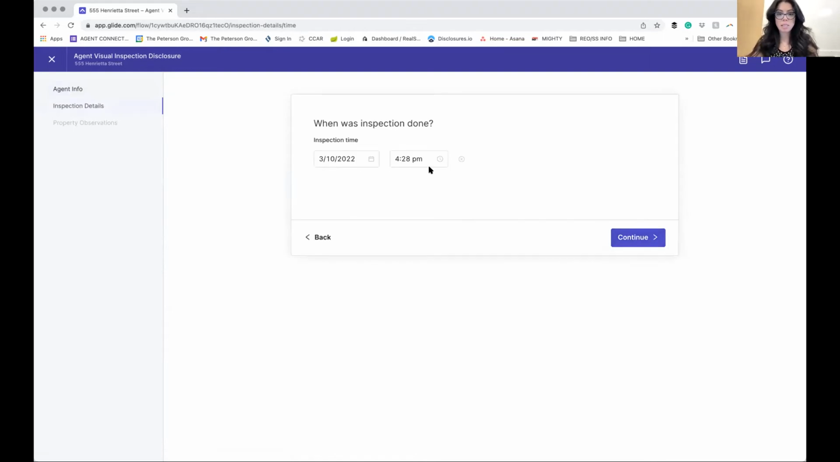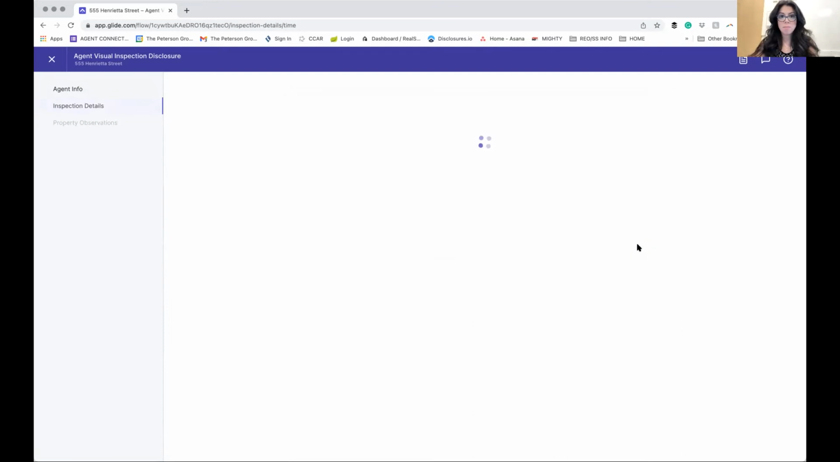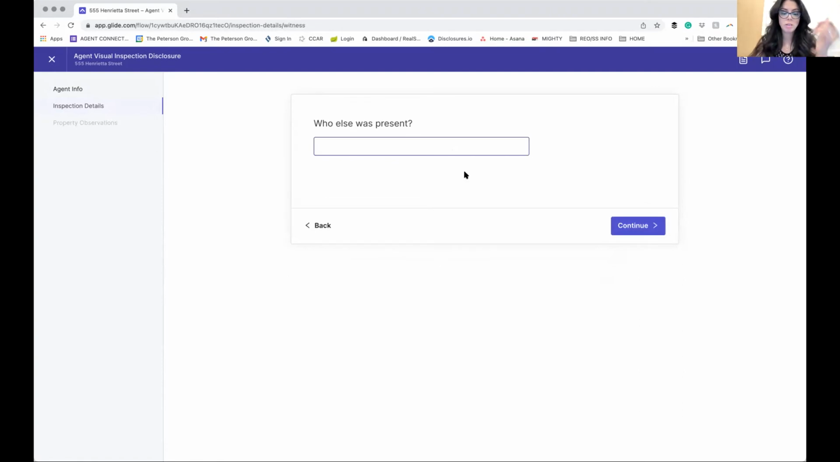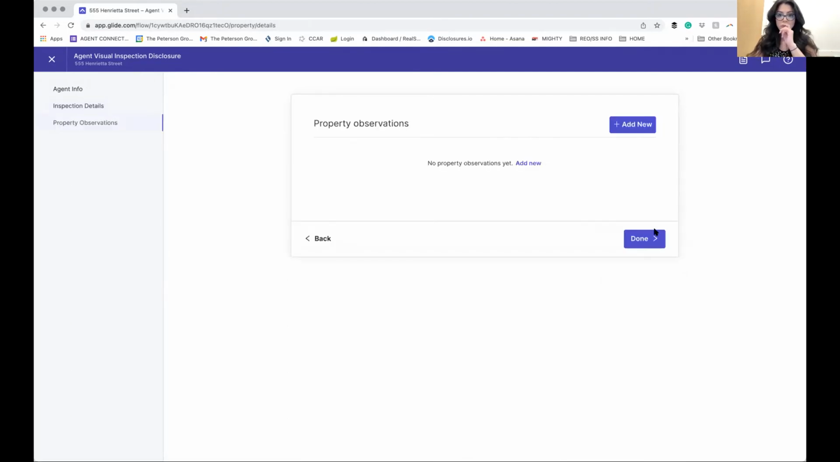As you can see, it's now asking me what's the date, that's the time. It automatically populates this information here because I've allowed Glide to have access to my location. You don't have to, you can pop that in. For the sake of the exercise, we're going to say not applicable because there's no one else around. Property observations. This is where, remember on zip forms, let me show you. On zip forms, they had these blanks, right? Those are the property observations that we're talking about.